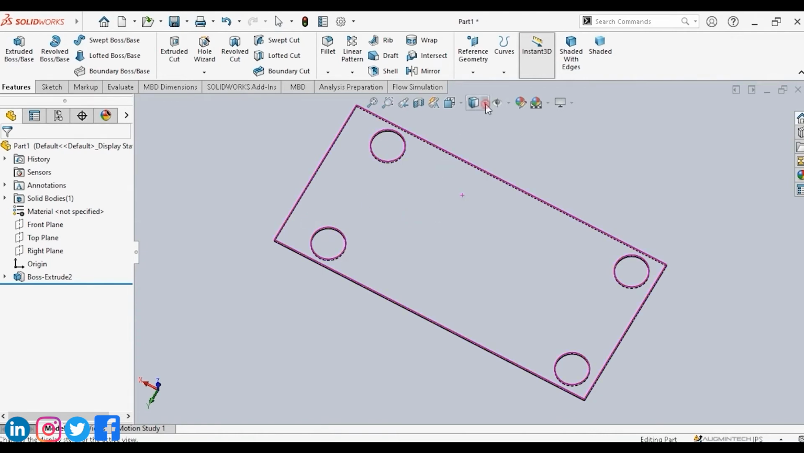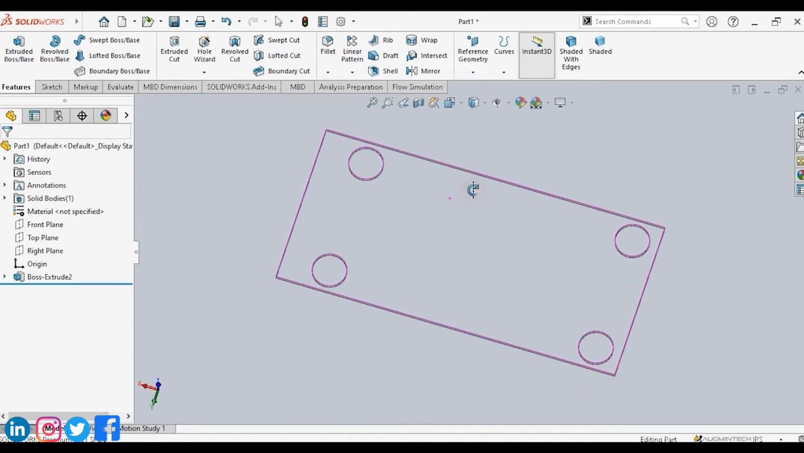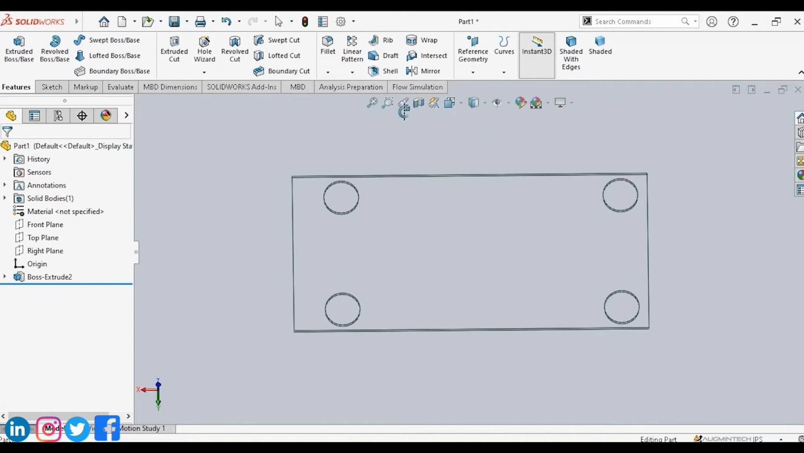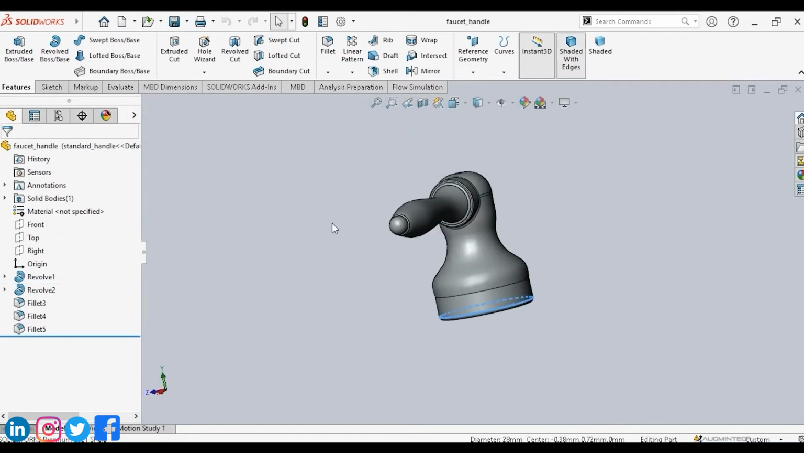The next is wireframe. In the wireframe, all the lines which are present in the model are visible. So these are the different display styles present.